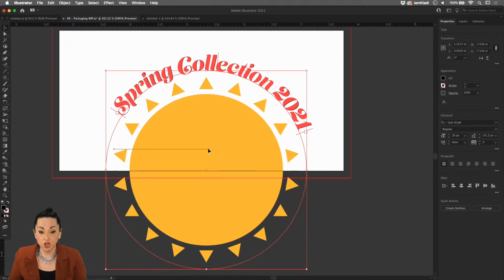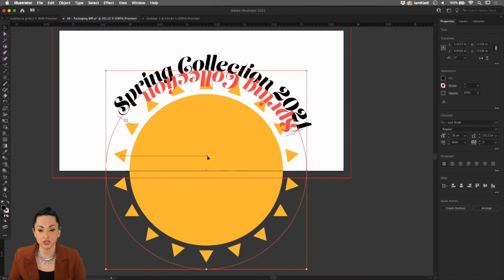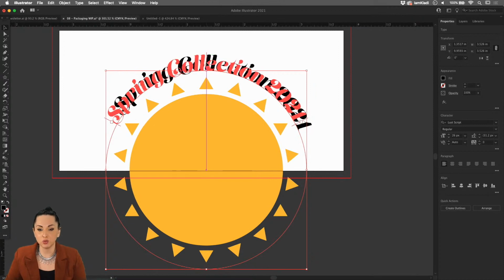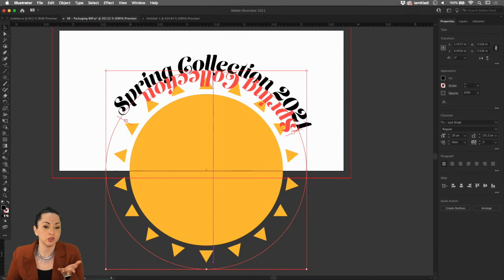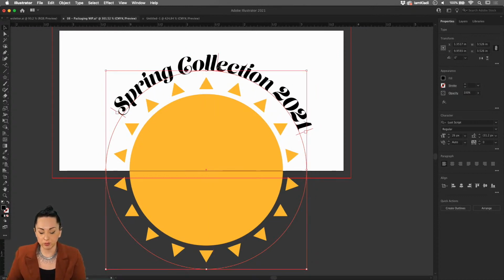While if I let go of the command key, that's of course control if you're working on a Windows machine, you will see that while you rotate, if you move slightly inwards the shape, you will have this thing of moving it, which is useful if that's what you want to do. But if you don't, just hit that command key when you are moving your type.